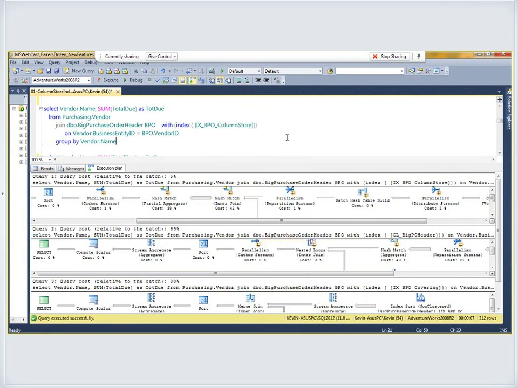Now I'm going to come back and take a look at these numbers and take a look at this query in just a few minutes. But I want to come back to the slides here. And so we'll transition over to the slides.